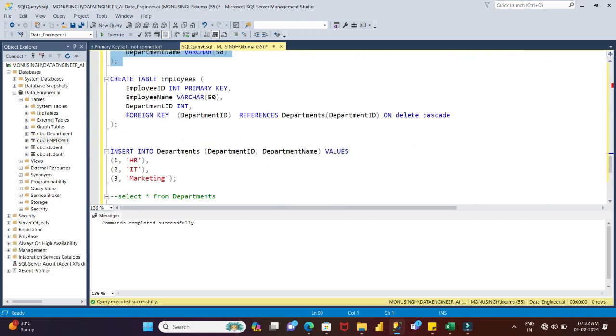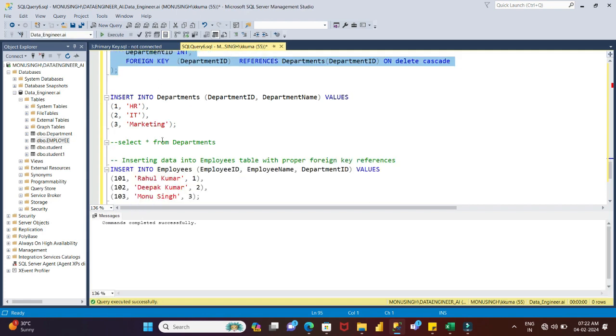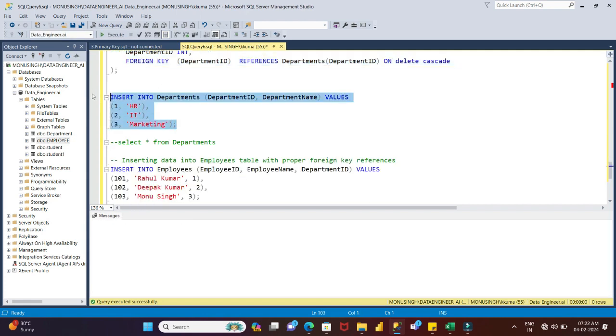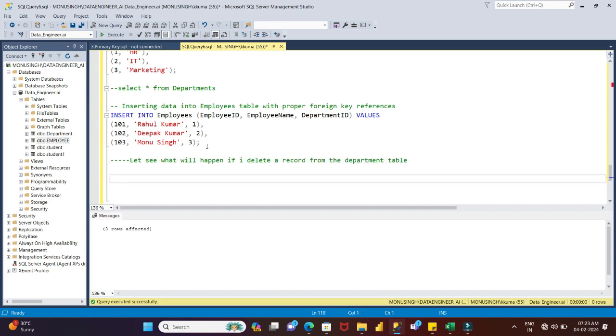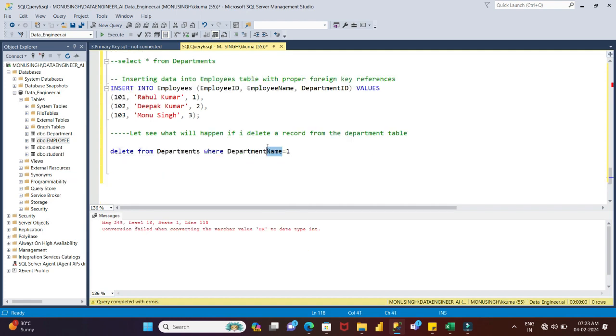As you can see in the employee table, I have used the foreign key, and along with that I have used the keyword on delete cascade at the end. Now I'm trying to insert three records into both the tables. Now what if I try to delete the data from the department? I'm writing a query to delete a record from the department table.